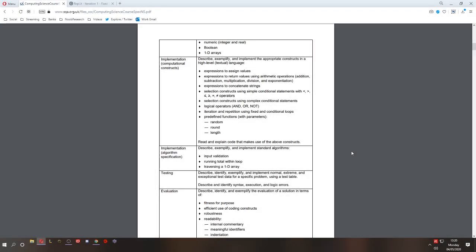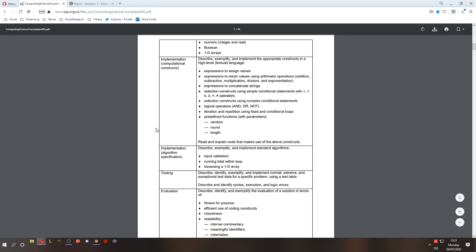This is Software Design and Development for National 5 Computing Science, and today we're going to be looking at iteration and repetition. They kind of mean the same thing, but we're looking at making loops using fixed and conditional loops. We're only going to look at fixed loops today, so let's take a look.